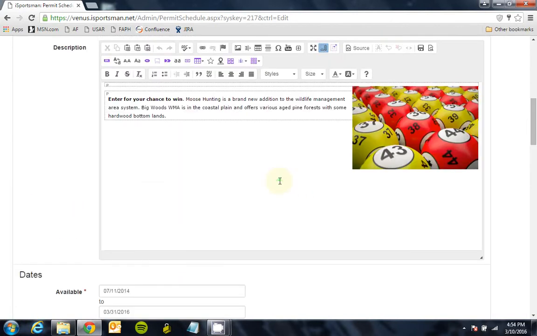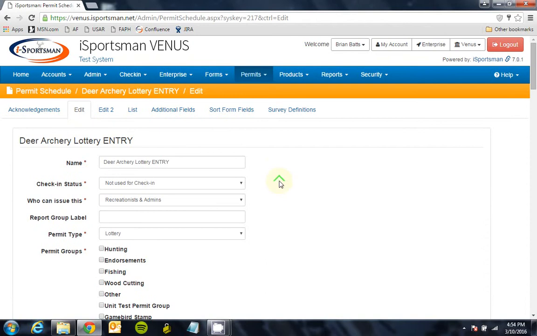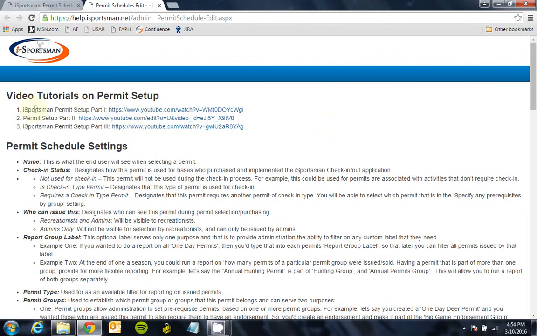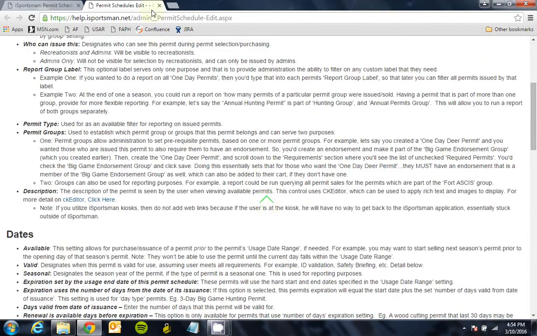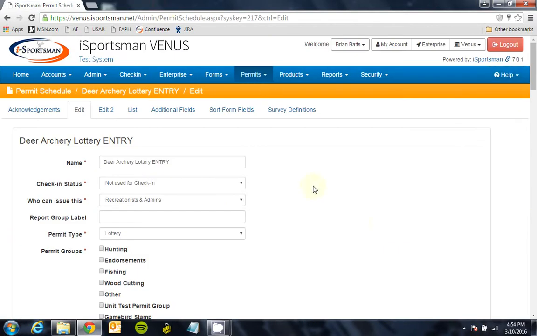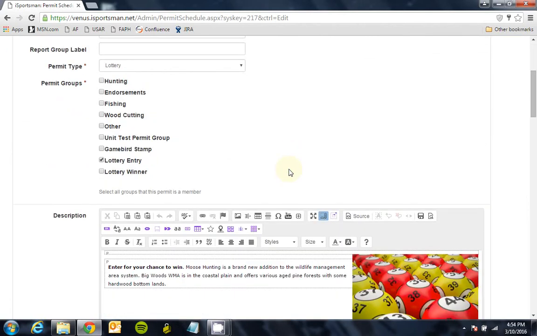Well, I guess I should note, if you don't know how to set up your permit schedules, there's a separate video tutorial and help documentation here. If you go to the right here, you can see View Help. Here again, we have how to set up your permit, and it goes into detail of how to do that. So I'm not going to go too much into how to set up your permit schedules. I just want to touch on the few things that you need to be aware of when you're setting up your lottery entry permit.